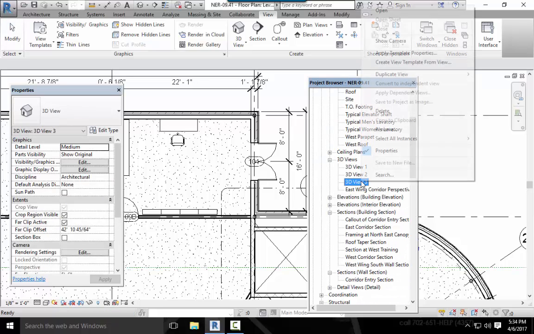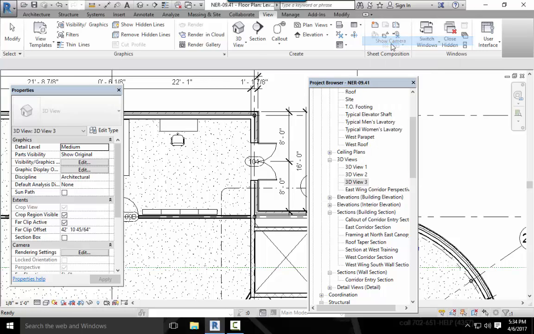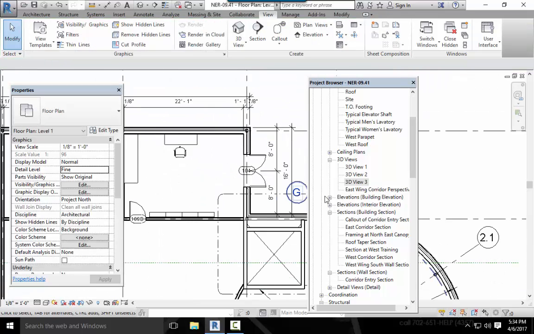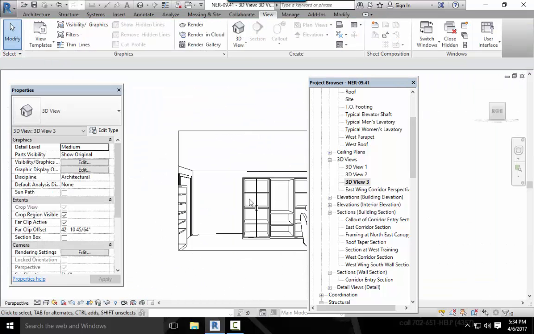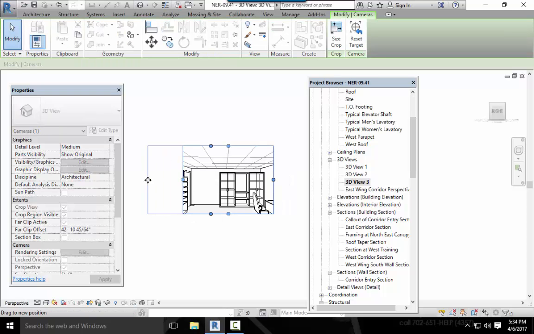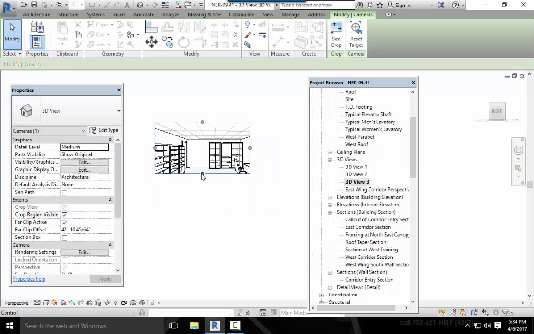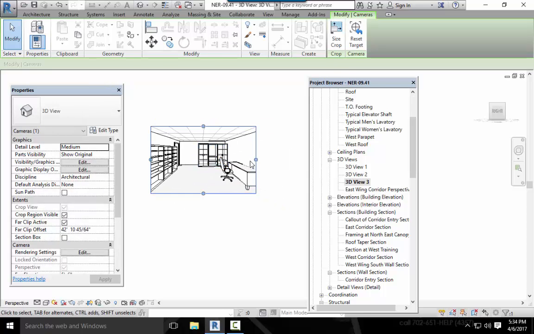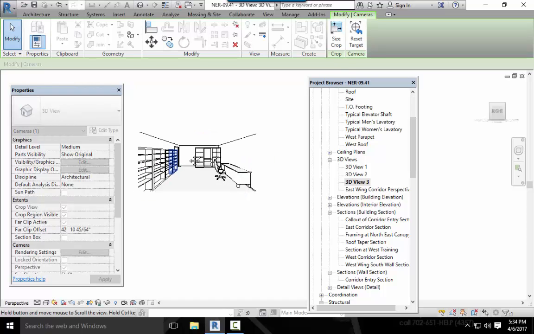Go to the view, and what you want to say is show camera. And it will temporarily show you your camera. If I move that camera just inside, and then go back to that view, I should be able to see my room. So that's a little trick that, and if I had dropped lights in here, I could also see lights, right?